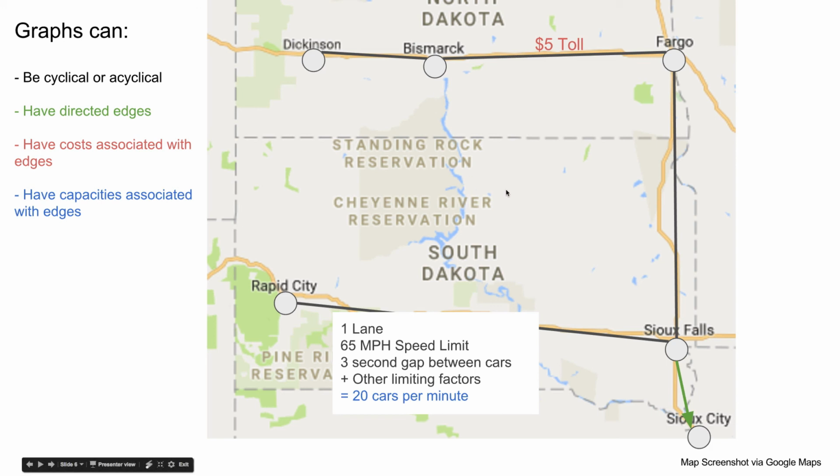The last thing we're going to look at is capacities, and I have this from Rapid City to Sioux Falls. A capacity seems similar to a cost, but they're different in the sense that a cost says you can send as much as you want across this edge, but there's a cost associated with every single unit. A capacity says you can only send this many things across this edge.